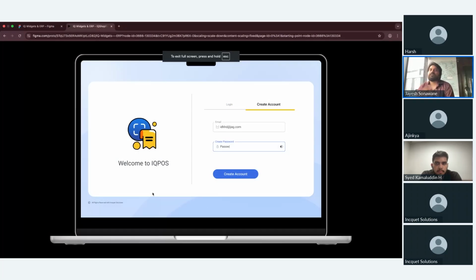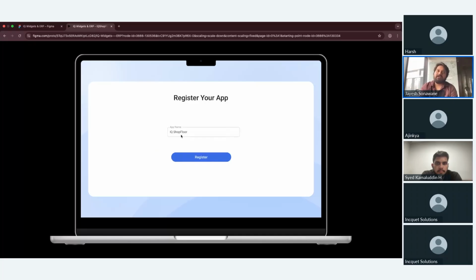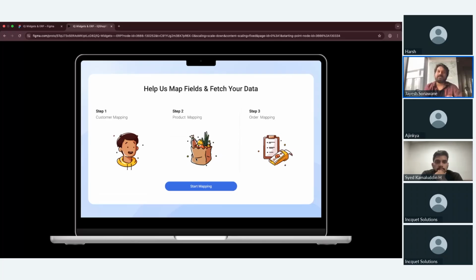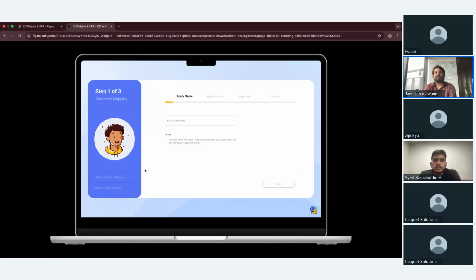Once you have installed this widget in your application, you just need to create an account in IQPOS. Once you do that, it will identify your Zoho Creator app name, and you need to register that one time. Then IQPOS will understand this is the application you're trying to set up. Now it will ask some questions regarding three modules: where do you store your customers, in which table do you store product information, and which table maintains the orders. We just need that meta-level detail, and you can do it in 4 simple steps for each module.